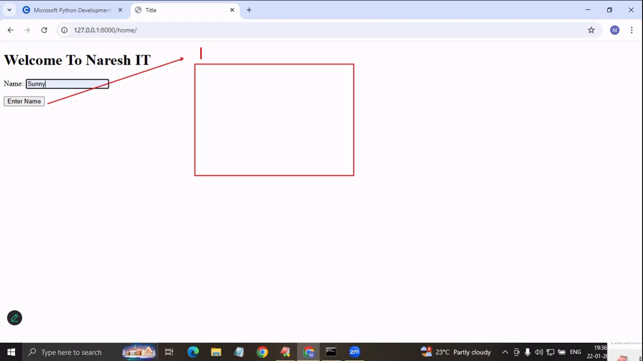Here I want to display date and time, in datetime.html. Whatever name you are entering, Sunny, this name you can display here. Hello, Sunny. Here give a small hyperlink: click here to get date and time. This is the second page. This is a hyperlink. This is the button.